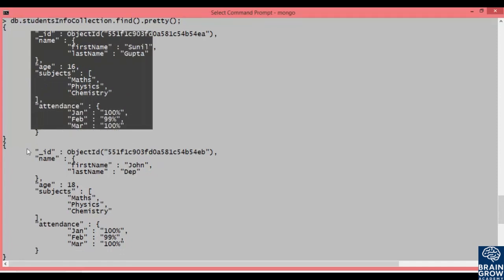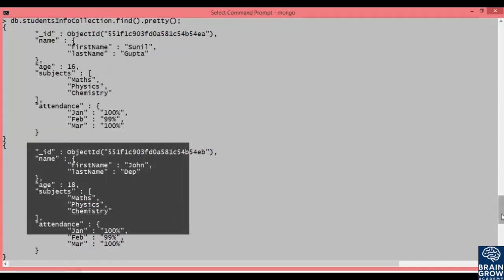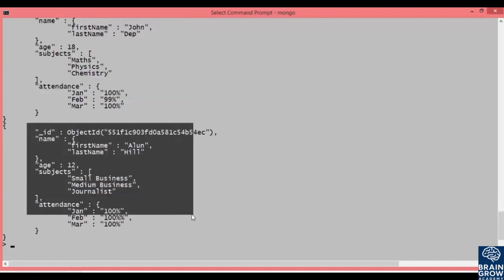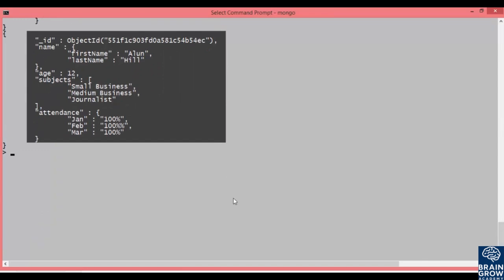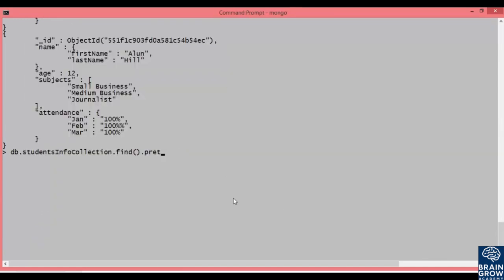First one is this, second one is this, and the third one. So here we are having three objects or three documents in a collection. So what I'll do, I'll write a query based on the first name. So I'll do name.firstName, and I'll pass Alan. So what I'm doing here, I'm querying based on first name Alan.